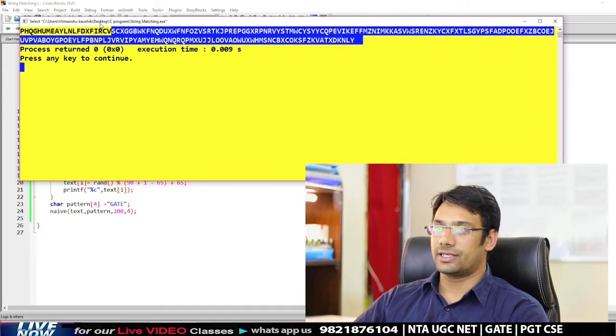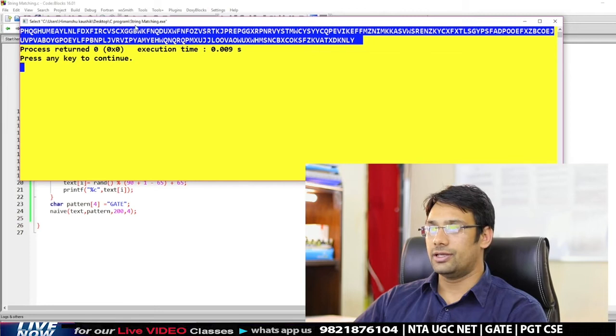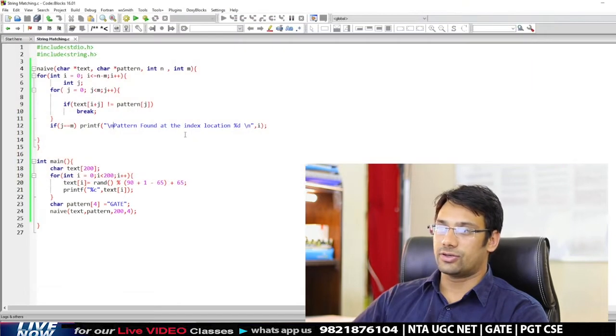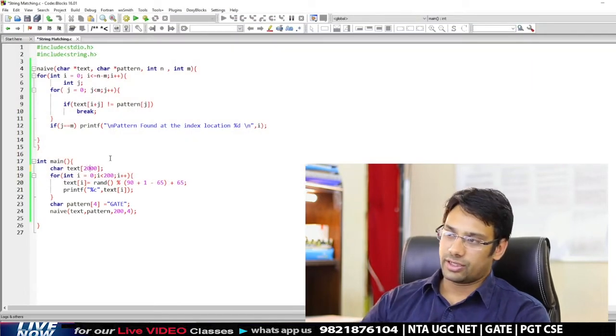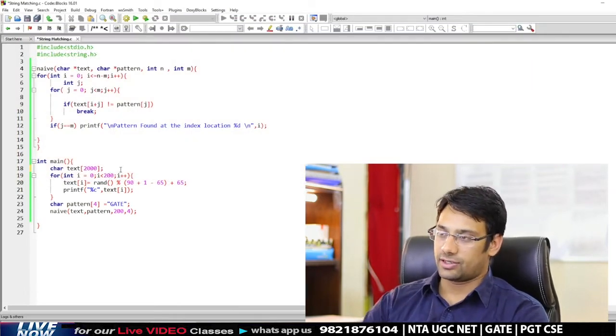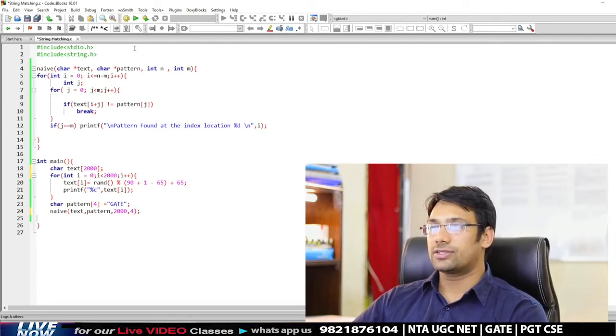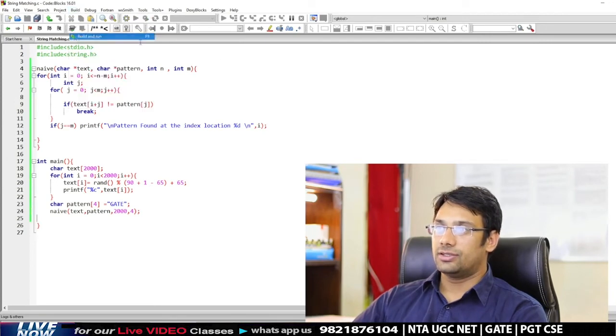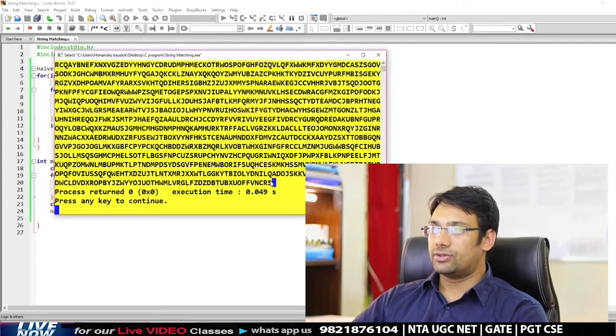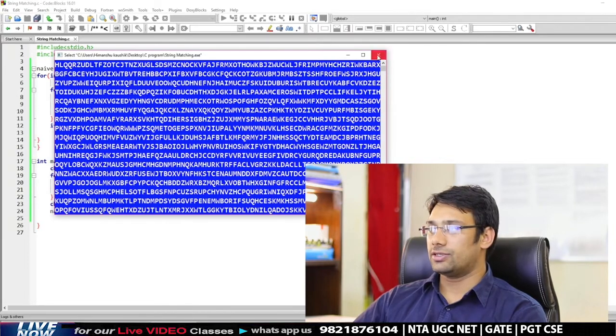You can see this is the entire text that we inserted into this array, and we are trying to find out whether the pattern GATE occurs in this text. But you can see this pattern is not occurring. Now let us increase the size of the text and make it 2000. So we'll see if in 2000 characters we can find GATE. Again, in 2000 locations we don't have this pattern.